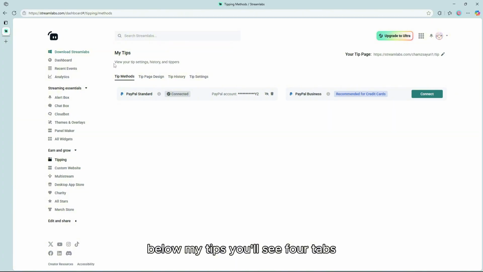Below My Tips, you'll see 4 tabs. You'll start on Tip Methods. Click the next tab, which is Tip Page Design.